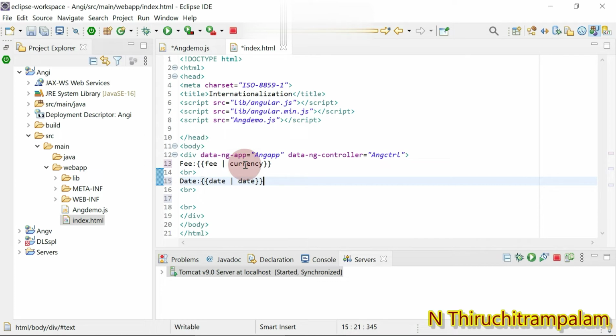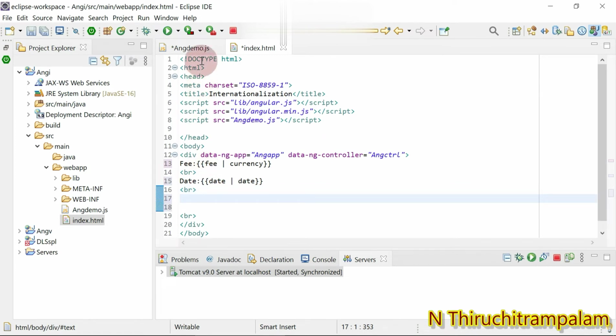If you want any specific language currency to be displayed on the page, then we need to use the currency keyword next to the property name. That should be segregated using the pipe symbol. Similarly for date, we need to give the date keyword next to the property name. Here we use the pipe symbol.